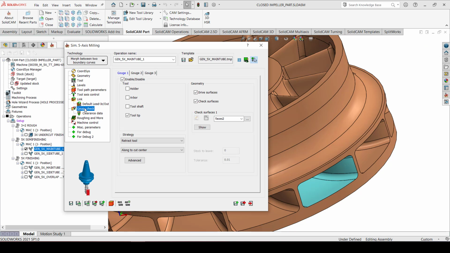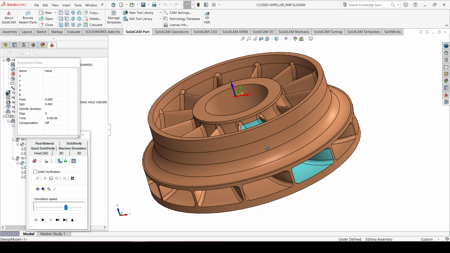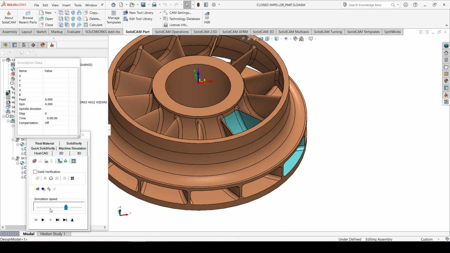In the gouge check we have complete collision controls. We can set up to 4 different collision groups and define different reactions to the collisions. So if I run the simulation, this is how it's going to look. That's how it's going to machine, and it keeps rolling on the surface as it enters the part.